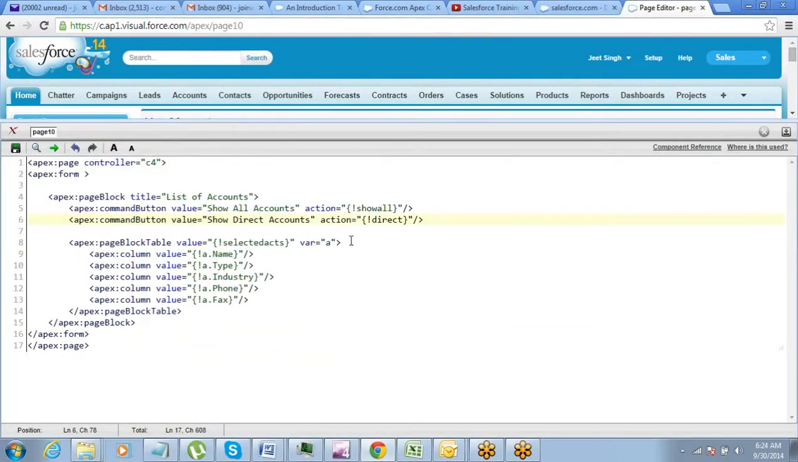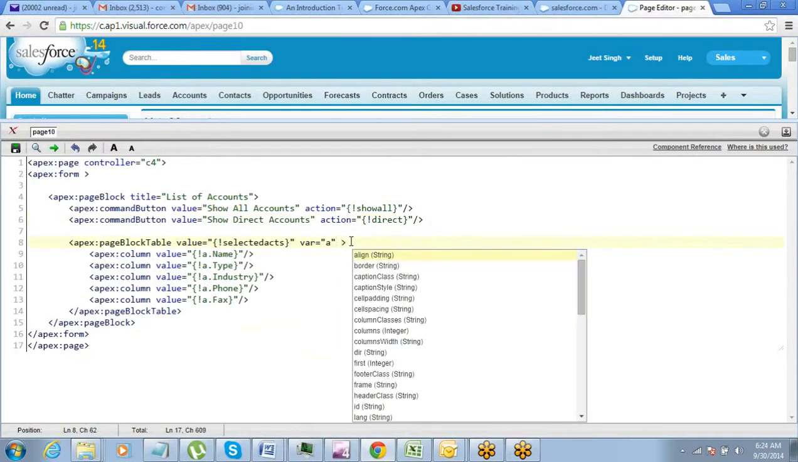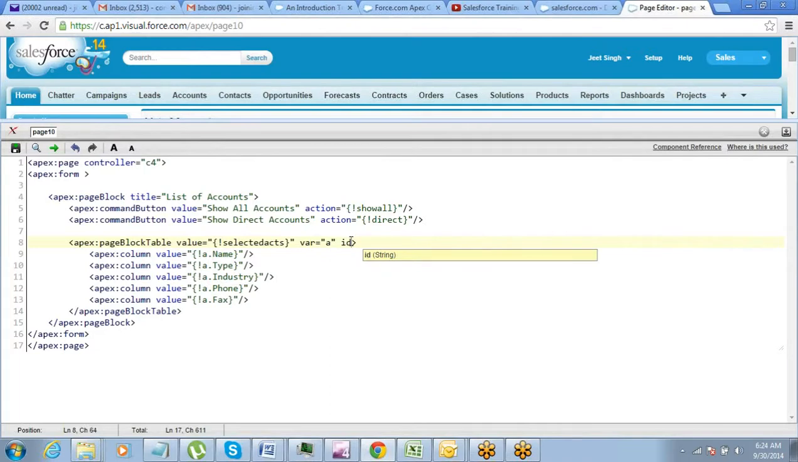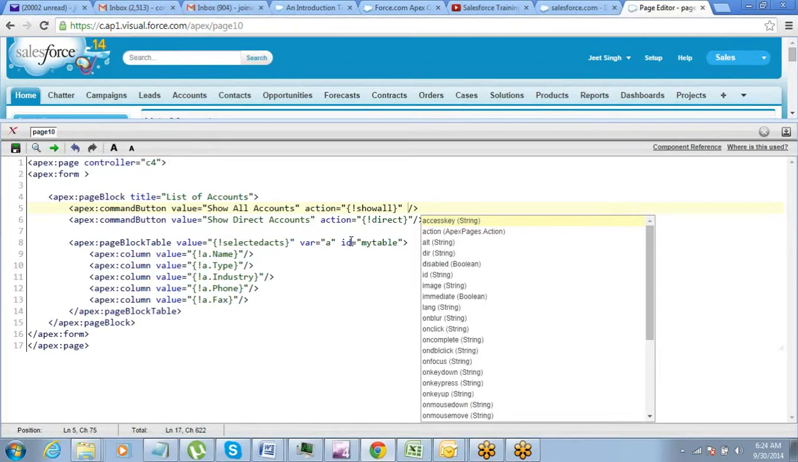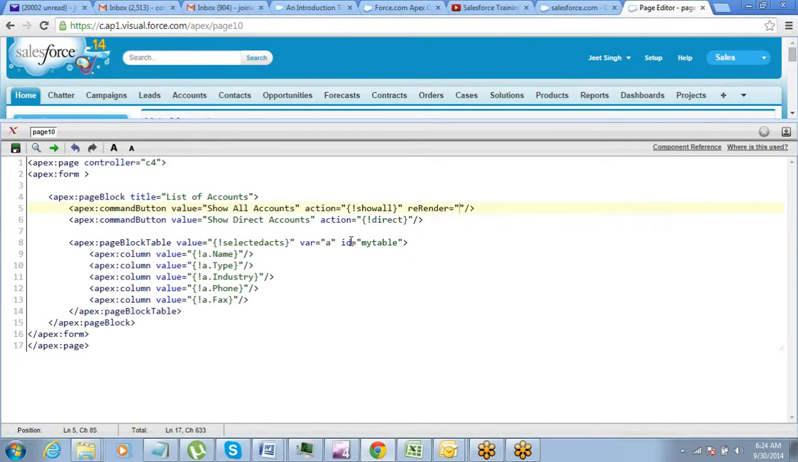The section that we want to reload, we have to give it a name. We'll have to give it an ID. The ID can be anything. My table. Okay, so this is the ID of this. And on the button, you just have to go and say re-render my table, re-render, that's it.